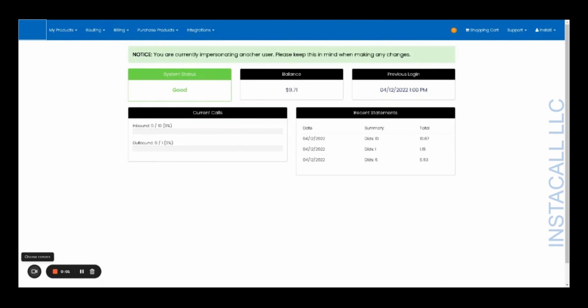Hi, today we are going to have a detailed look at our DID and TFN portal. Instacall LLC has a very comprehensive DID and toll free numbers portal. We are just accessing one of our clients' portals right now. As you can see, this client has some 9 plus something dollars in balance. So we are just going to explore the menu bar here.